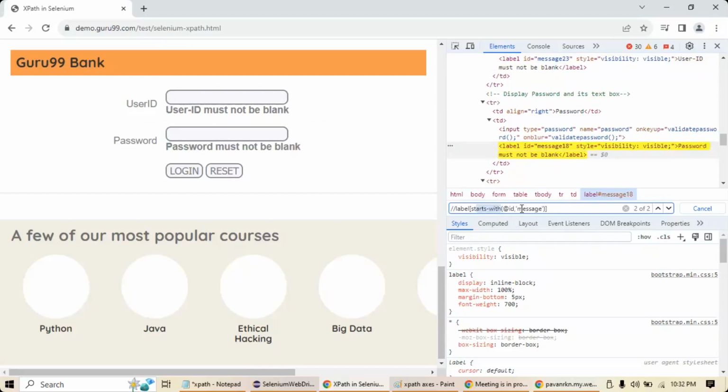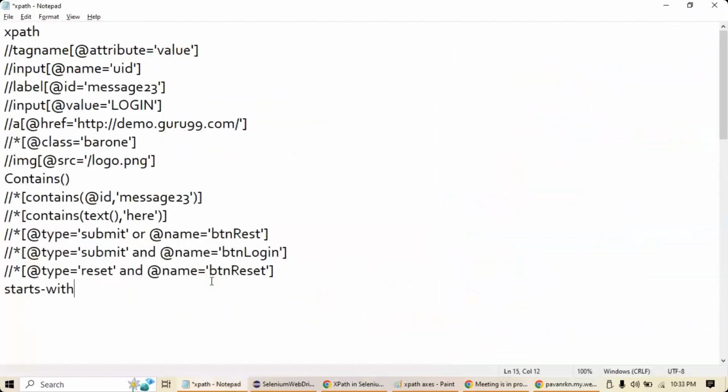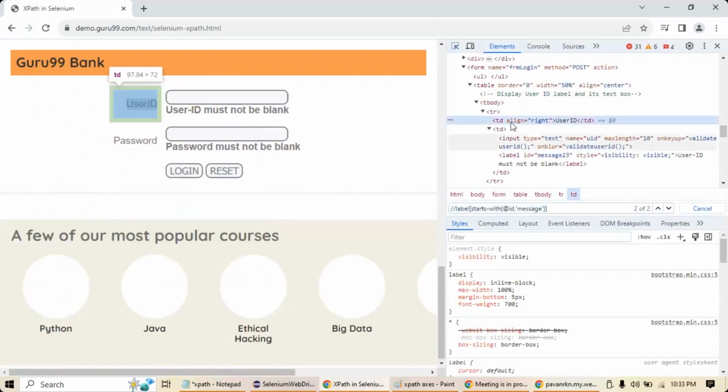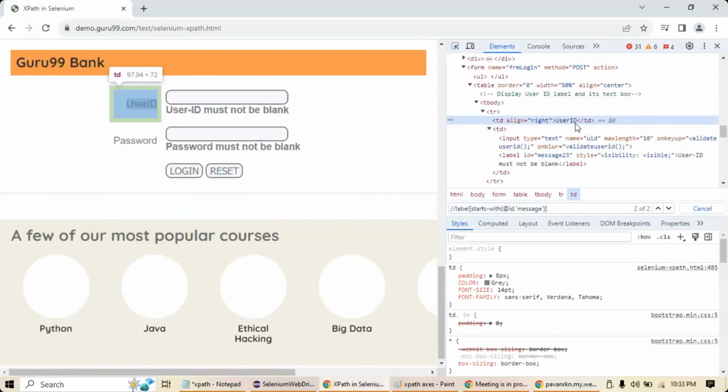And another one, you will have one more thing called the text function. So the text function in XPath identification. So how are we going to do that? Let us say I wanted to identify this user ID. So now go here and select this, and see this TD align right, the text name is user ID. So there is a text which is aligned to your text box. So the user ID text I wanted to identify.